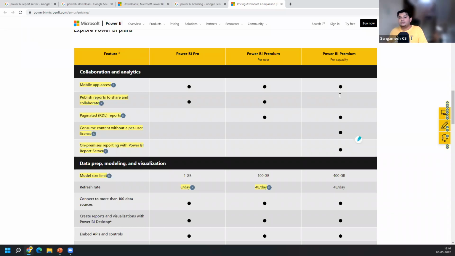Because they have also incorporated something called BYOK keys, and all these things. So all these things have certain advantages and disadvantages as well. Adding to that, on-premises reporting with Power BI Report Server is possible only with this particular thing. If you have Premium per capacity, only in that case will you be able to use a dedicated report server for your services and all these things.